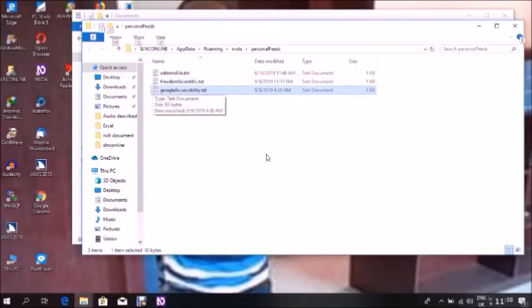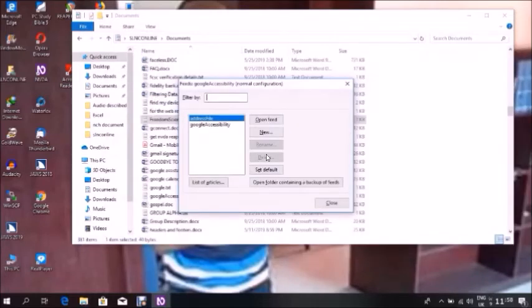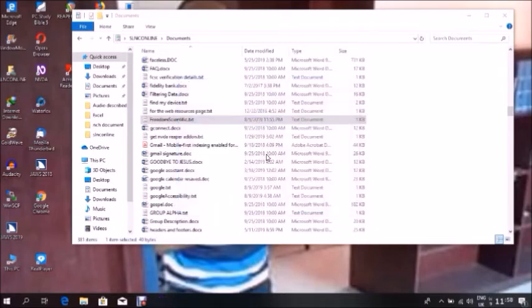So I will close it. Feeds: Google accessibility (normal configuration). Dialog. Filter by: edit, Alt plus F. So I have closed it. Alt F4. Then I will also close the read feeds, and also my Documents window with Alt F4.